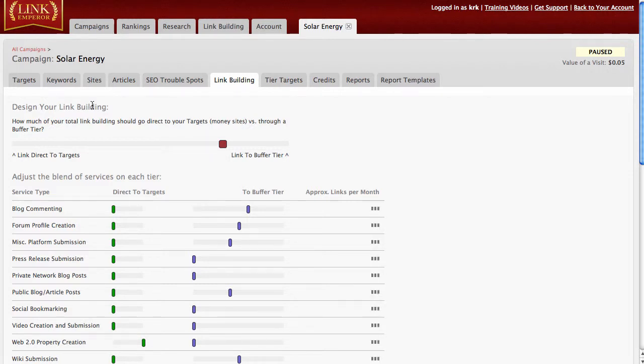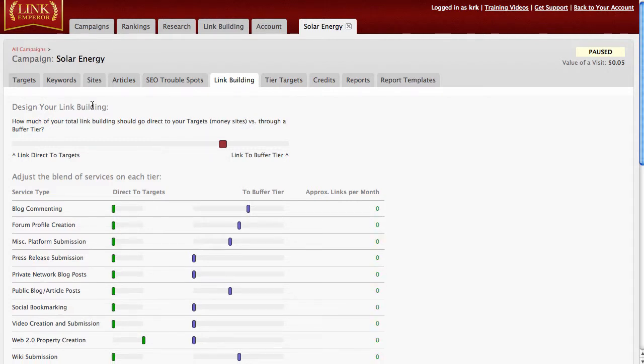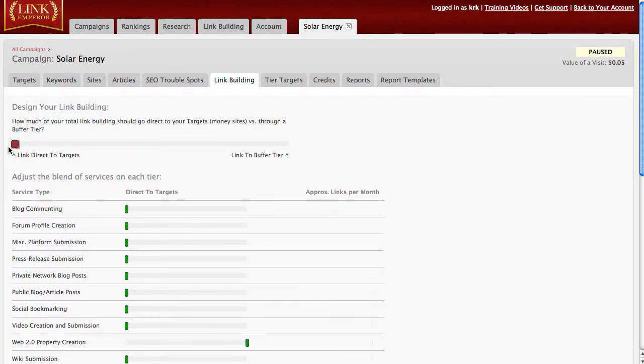And this has quite a few settings. Let's go ahead and go over them. This first slider here, this big slider up top, controls your tiered link building settings compared to direct linking. As you can see here, it says link to direct targets, link to buffer tier. So if you slide the slider all the way to the left, you will send all of the links we build directly to your targets.